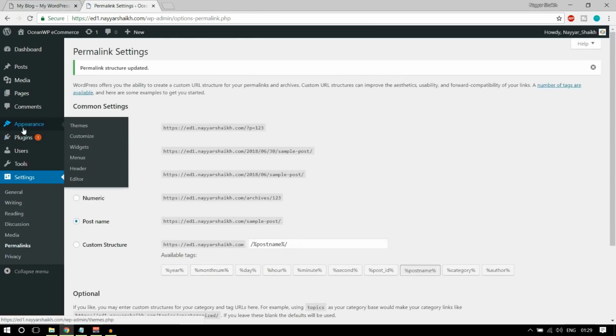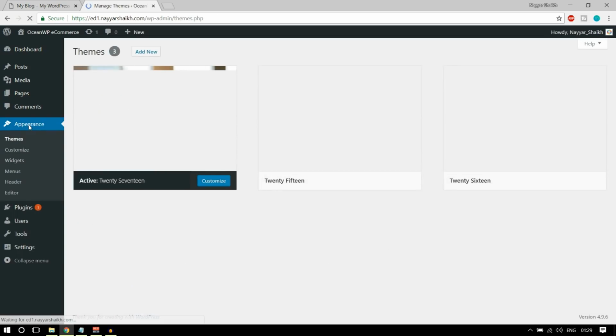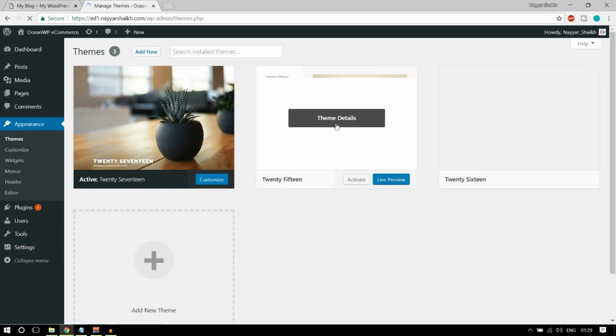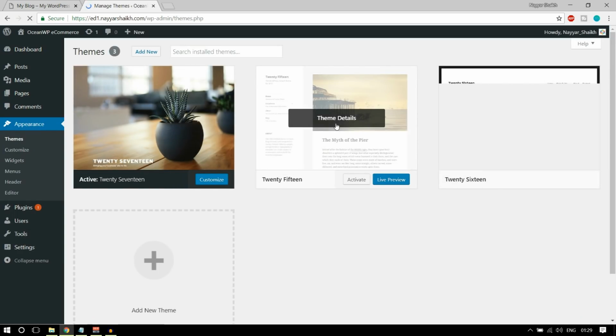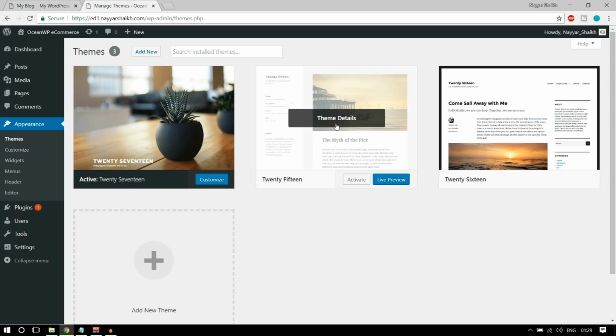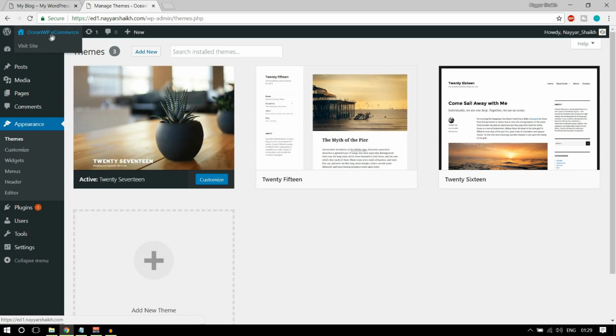All right, now let's go to appearance. Let's click on appearance. Now we have three different themes over here, and basically a theme is just the design of your website. First let's see how our website is looking at present. When you hover over this, you will see this visit site link. Let's open this link in a new tab.